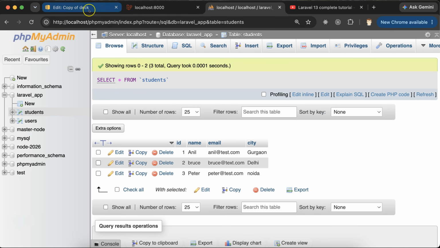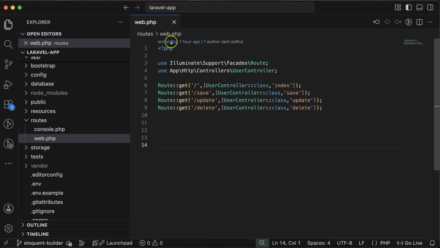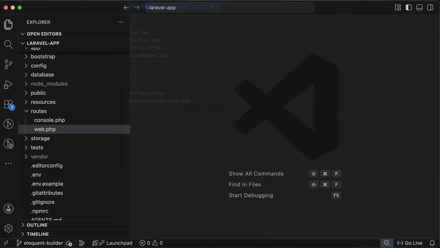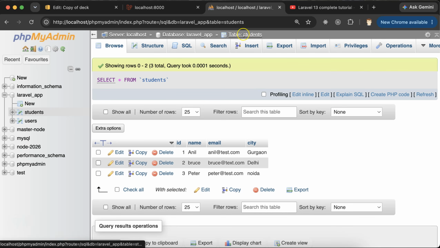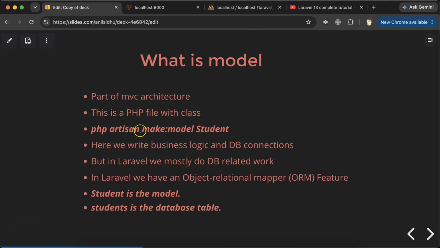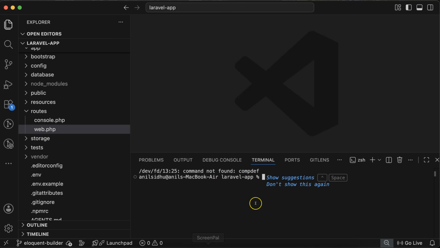Now let's again move to the code and let me create one model. And as I told you, our database table should be plural and our model should be singular basically. And what is the command to create it? PHP artisan make model name. So I'm just putting there PHP artisan make model, and model name we can simply say, let's say student, right?